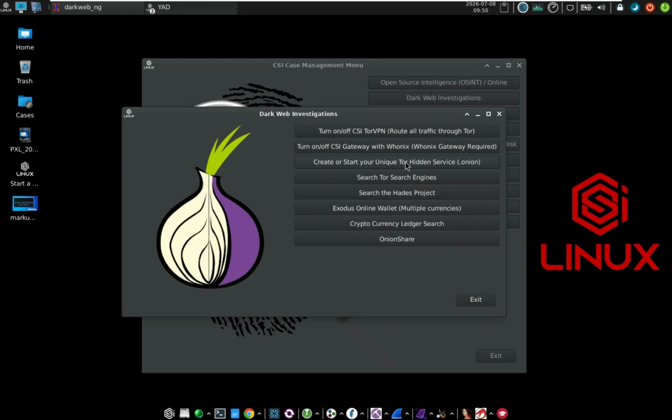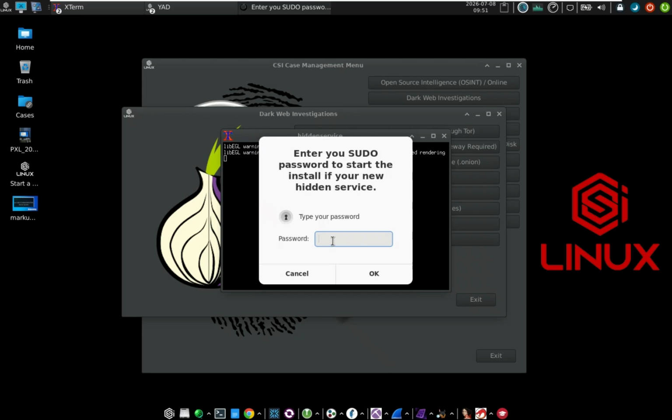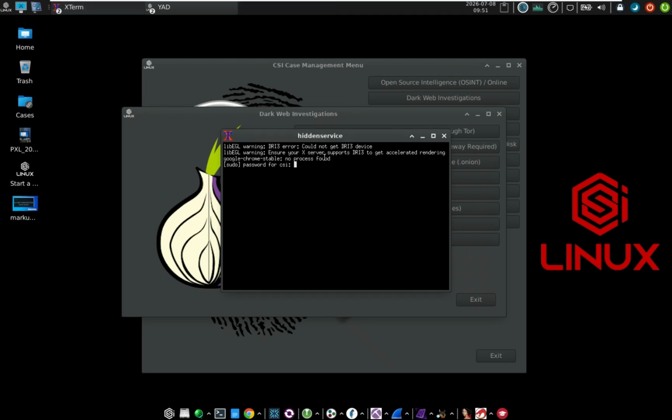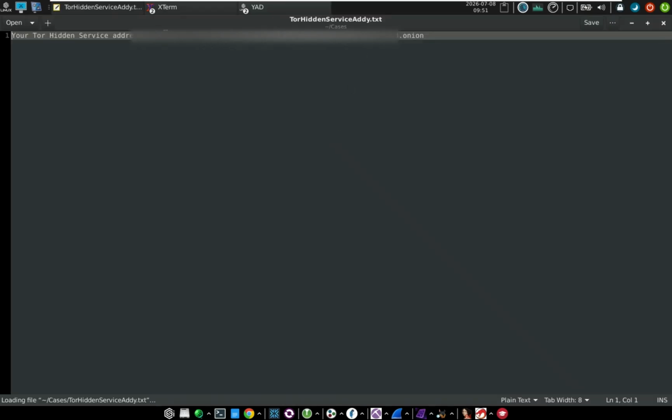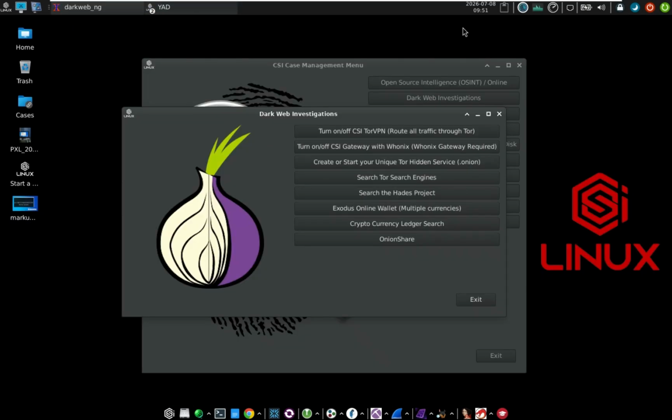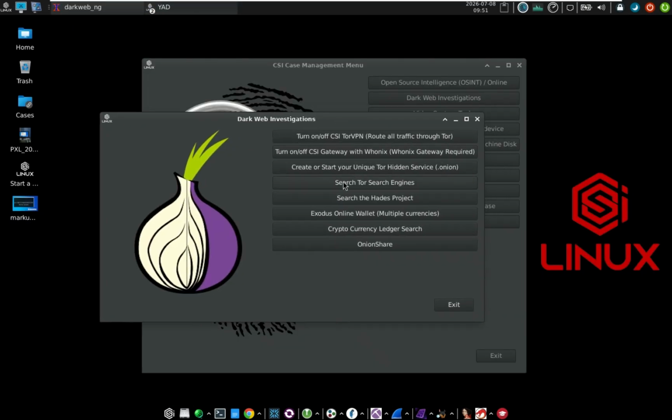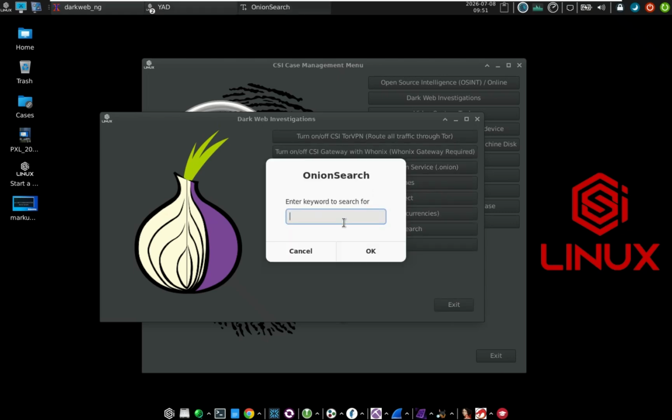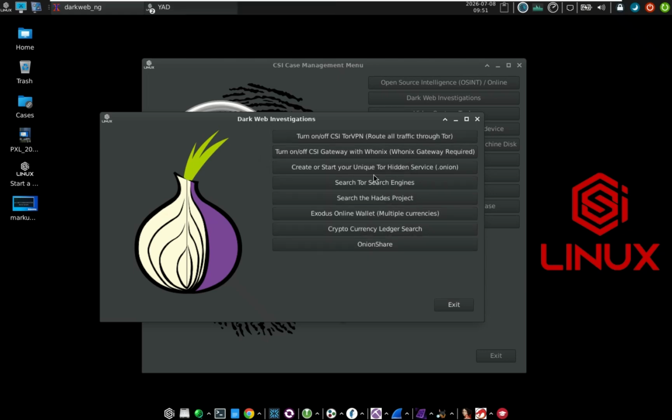Create or start your unique Tor hidden service .onion. If you simply click here and type the password, this is especially for dark web investigation. If any expert investigator uses online investigation, these sites are used. This is the site. It created a site for me to investigate and gather OSINT information from the dark web. Tor search engines: you can search with a Tor search engine and some others for dark web investigation.